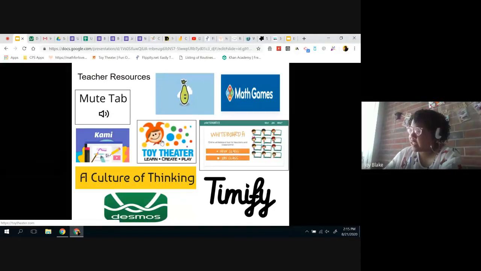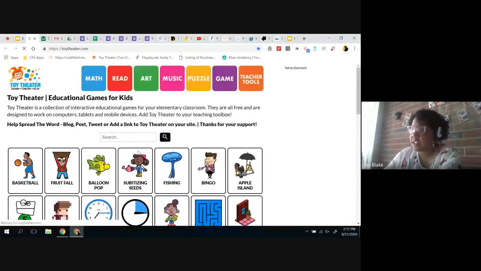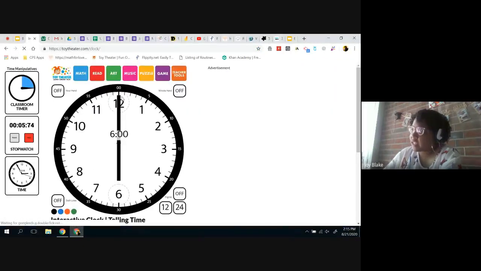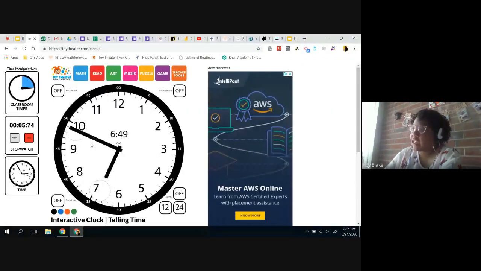Toy Theater is a fun website that I like to use because it has manipulatives that students can interact with, because in your regular classroom, you probably had actual clocks. But since we're not in our classroom, I feel like this is not a full substitute, but it helps.